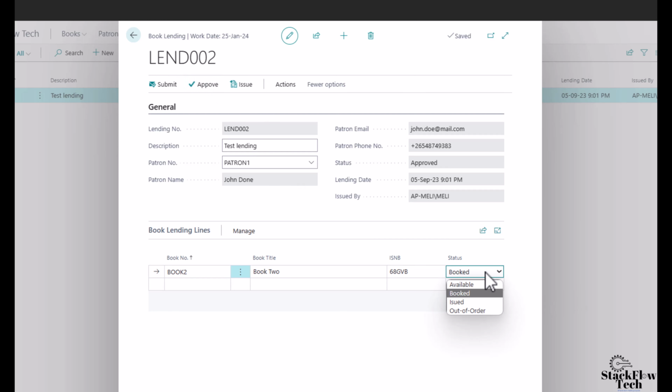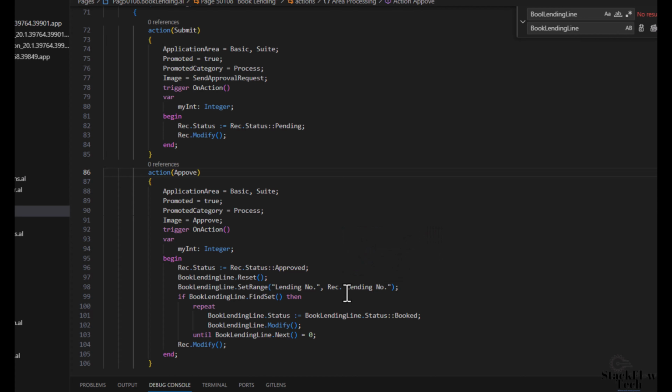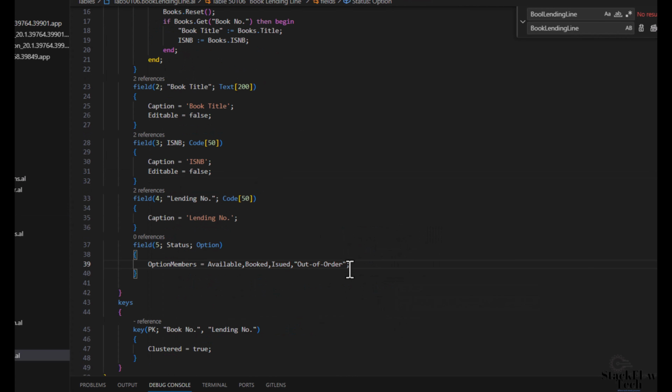Approve, booked. Now that one has changed successfully, so we can also disable the editable property right here in this status so that nobody has to change it manually.